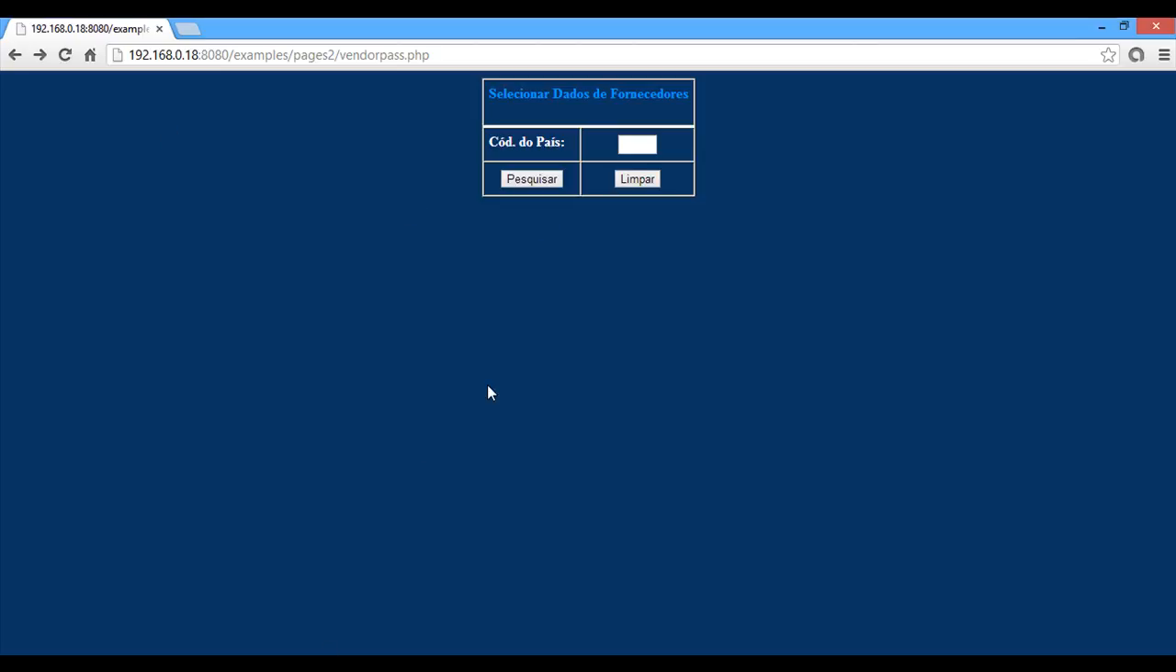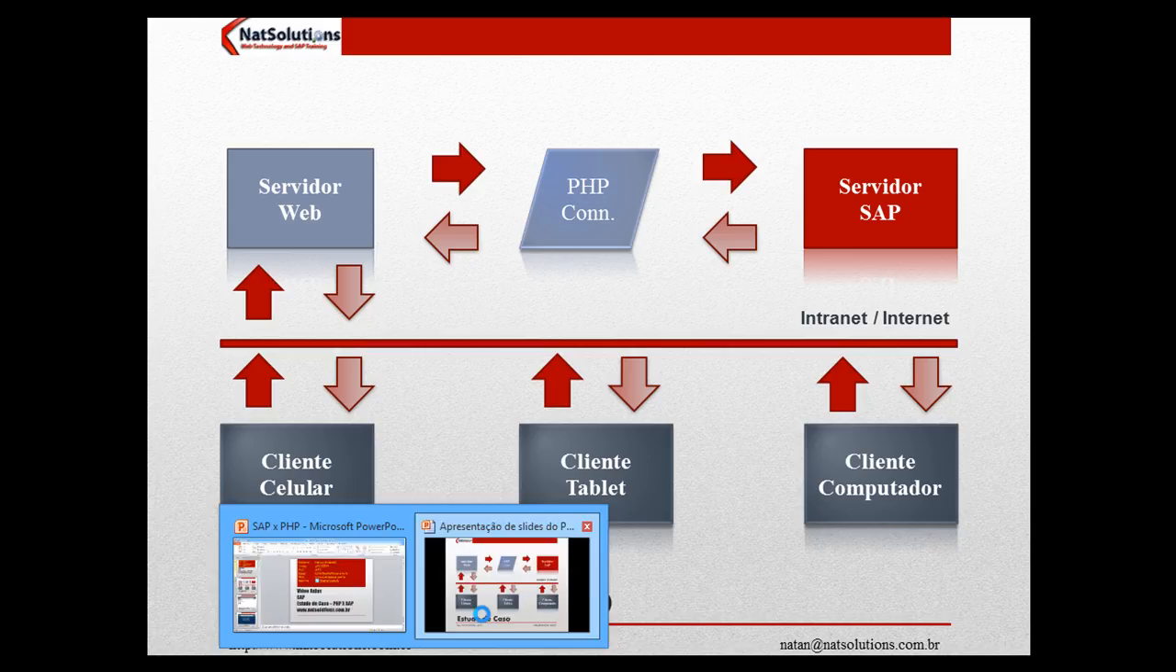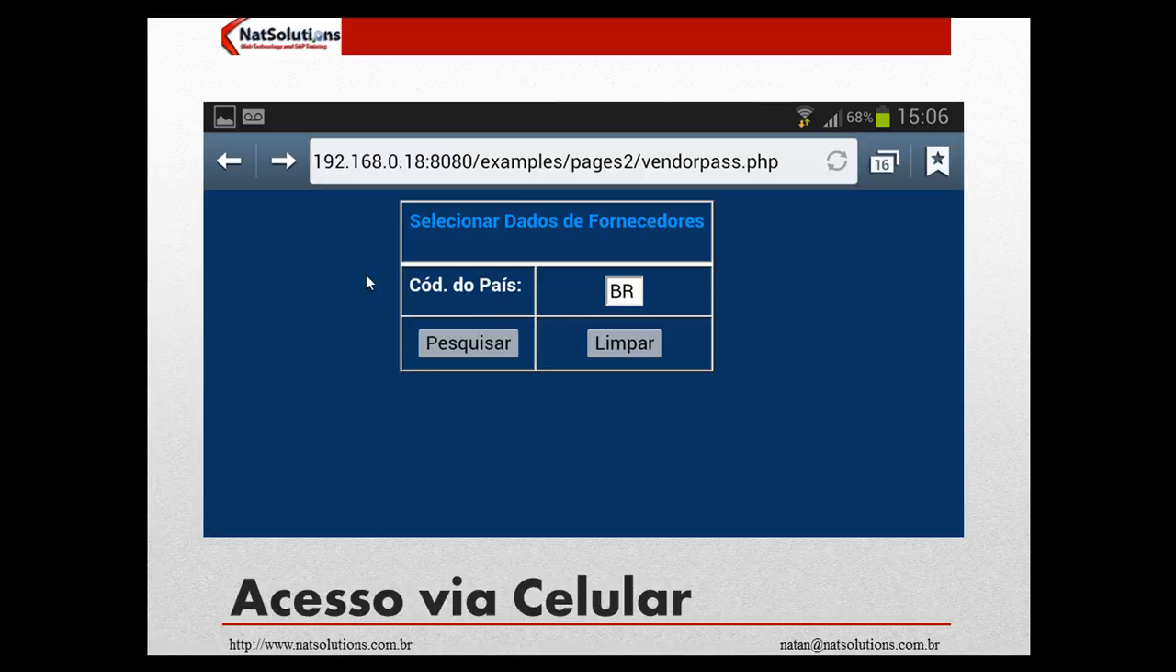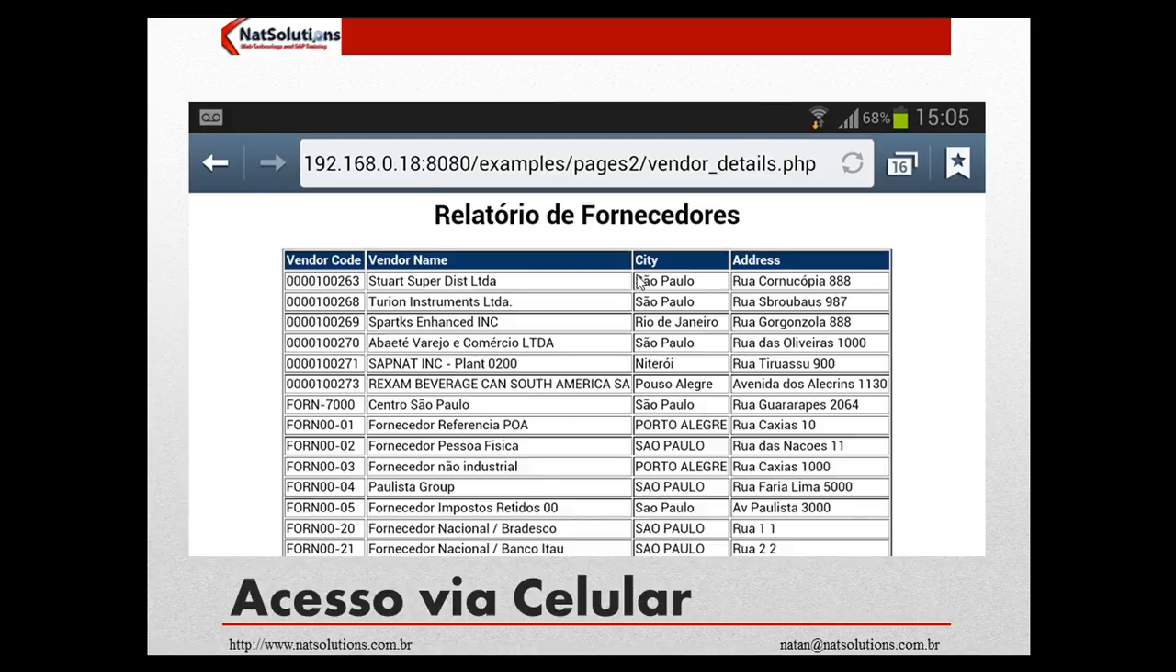What else I would like to show you is how it looks on my cell phone. I can do the same as I told you before. We can use cell phones or tablets, and this is my cell phone result. I think that's everything I would like to show you.